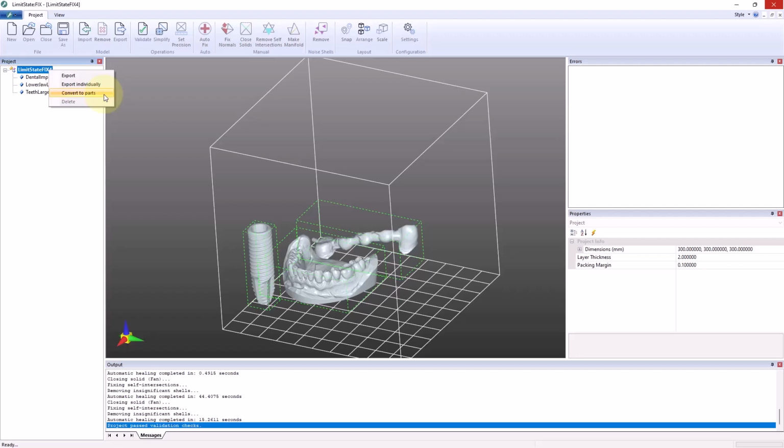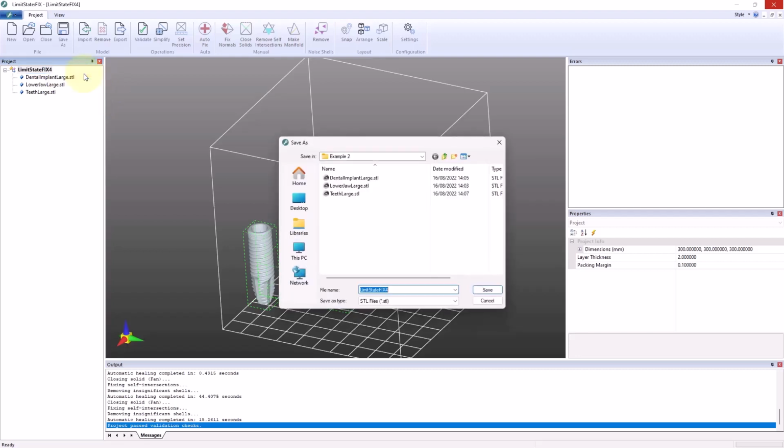But for now, we're going to export everything together, and we'll export it as a slice file. You can see we've already got one there, but I'm going to call this dental parts fixed. Just delete that there and save it.